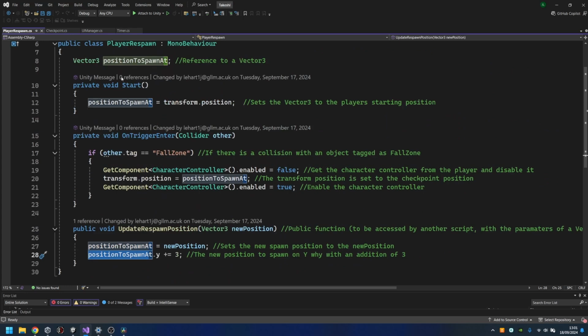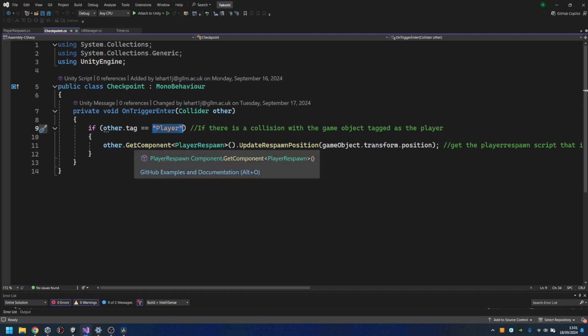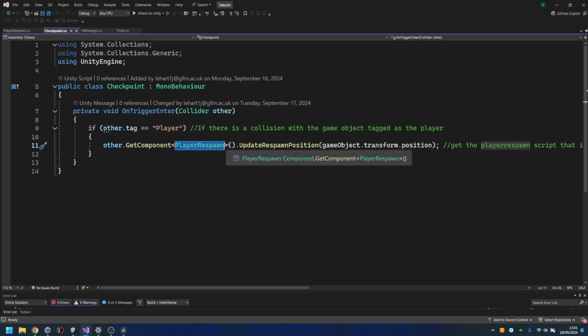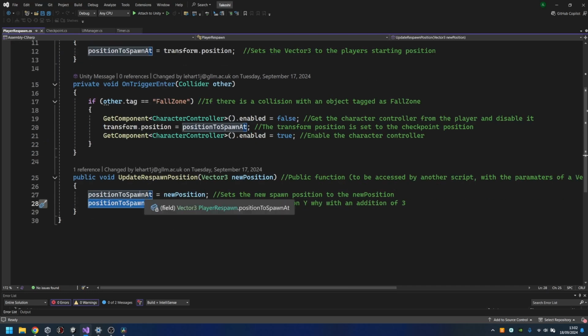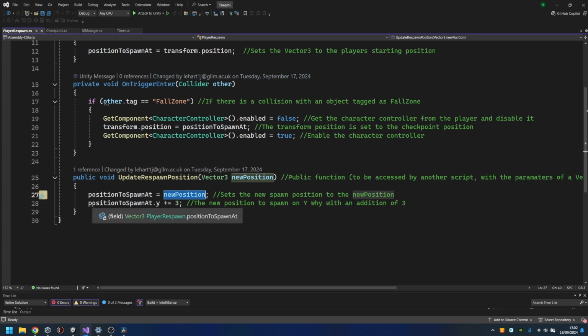Okay. So let me break that down one more time. When we go through a checkpoint, we see whether the thing passing the checkpoint is firstly the player. If it is the player, then we get the component on the player, which is the player respawn script, and we call this function UpdateRespawnPosition, and we pass to it the current location of the checkpoint. When that's called inside the player respawn script, it says okay, the position to spawn at is now set to this new position, and then we also increase the position slightly by 3 on the Y.